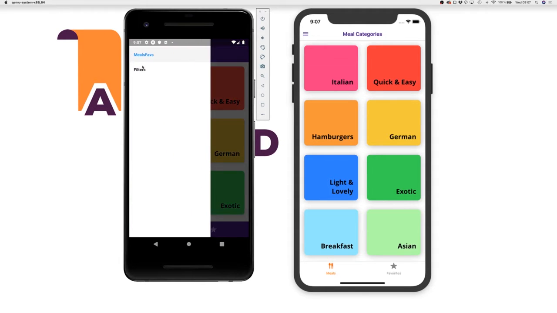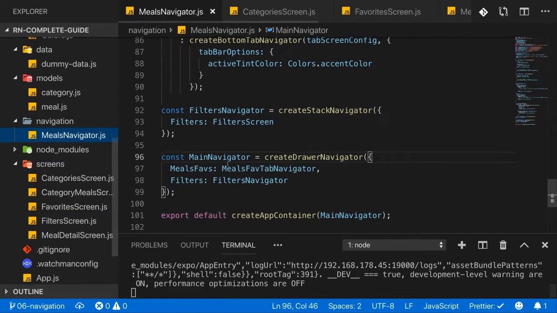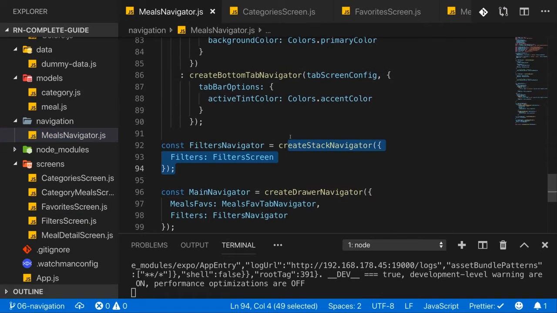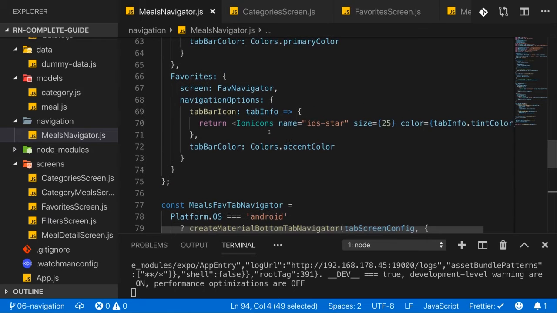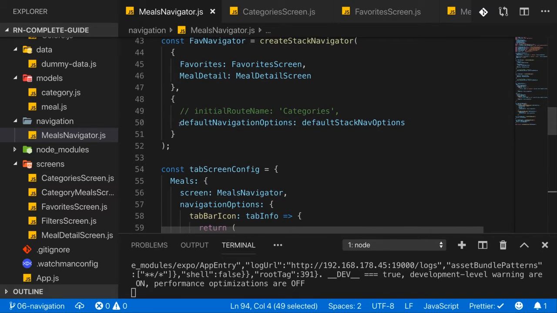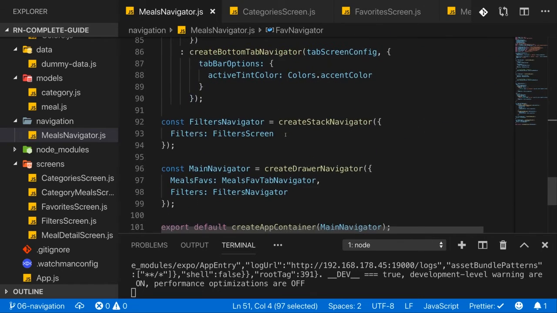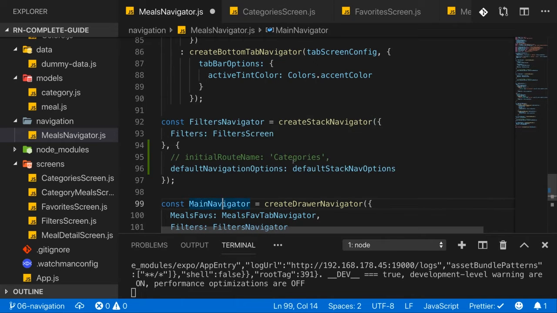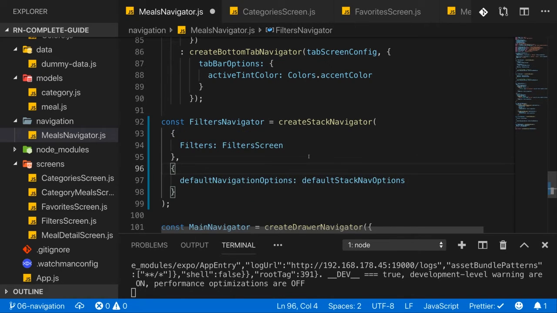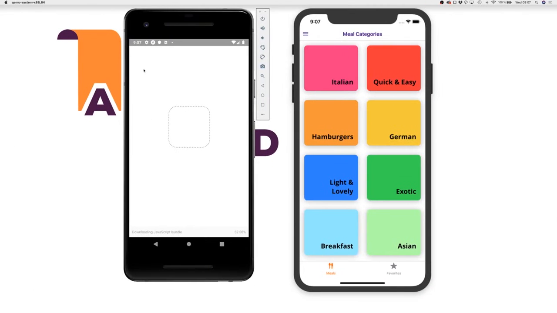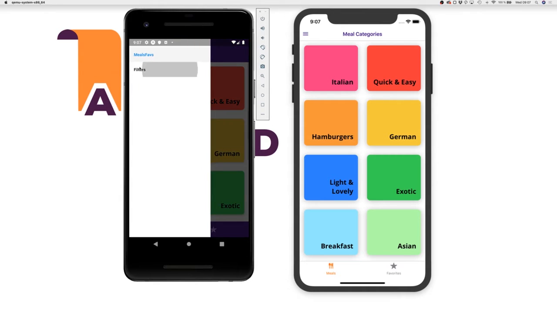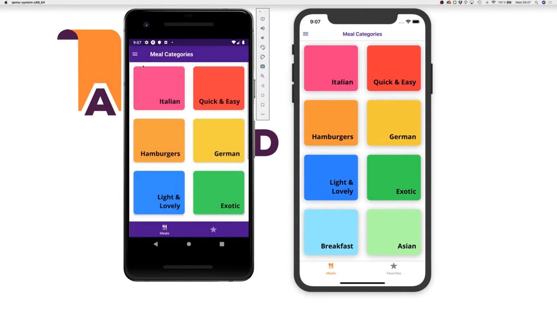Let's start with styling the drawer on the filters screen. That's not difficult. It's something we did before. In the filters navigator, here in the stack navigator, we in the end just have to set up the default navigation options we're also using for the Fav navigator and our meals navigator. So we can just copy this second configuration object here and add this on our filters navigator as a second argument to create stack navigator. Of course, we can remove that commented out line. But with this simple change, we're making sure we're using the same navigation bar or action bar style here. So that's a simple but useful change.